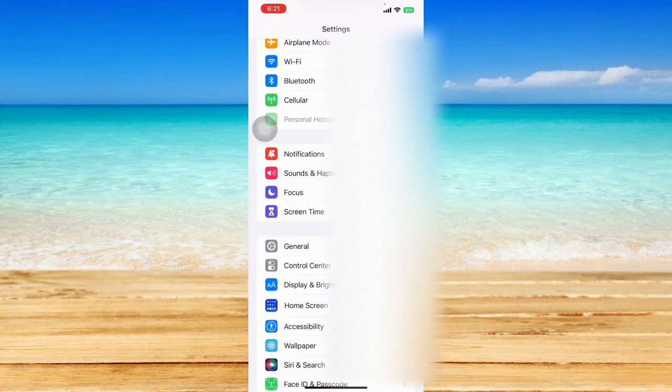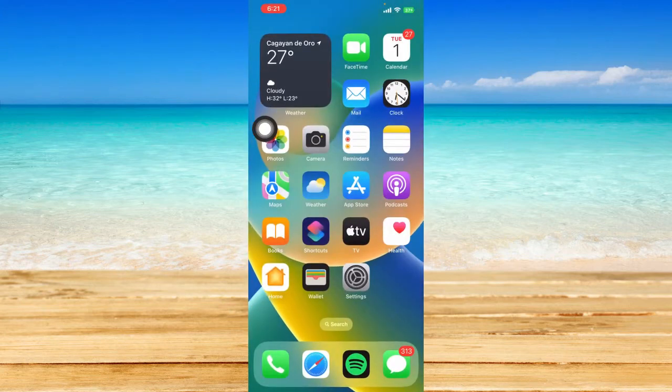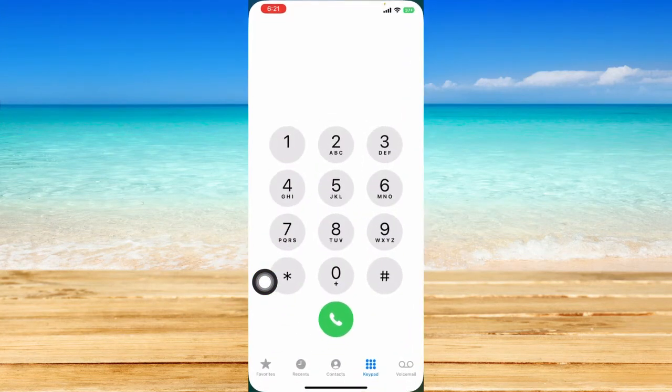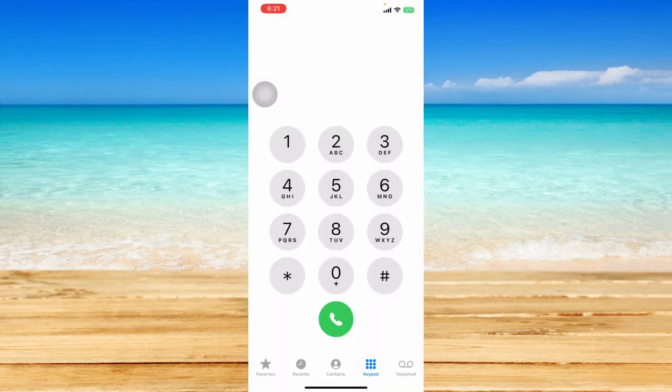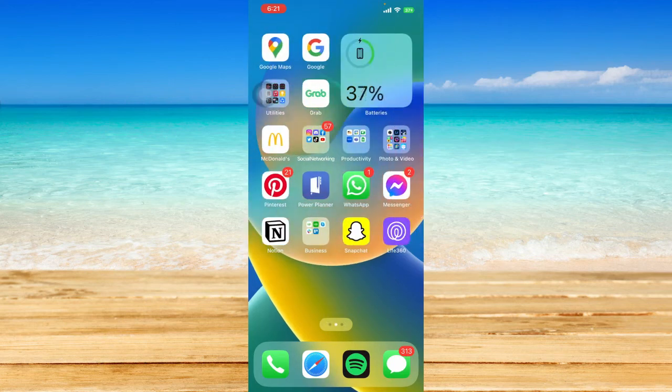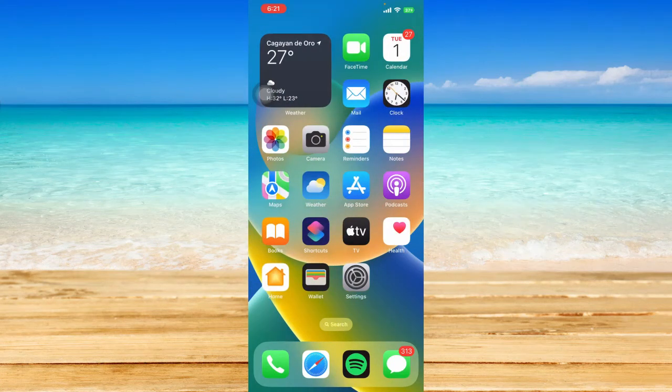The next thing you can do is go to the Phone app, to the dialer or the keypad, and type in *#06# and it will automatically pop up your IMEI data, so you can find it from here as well.